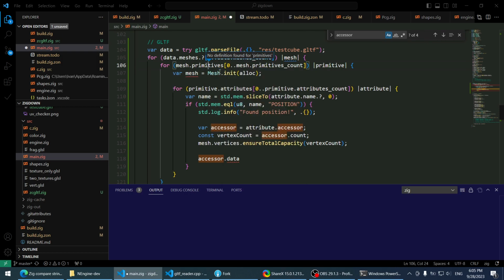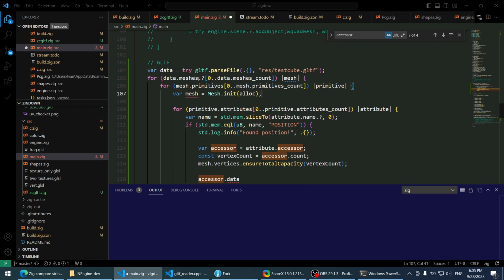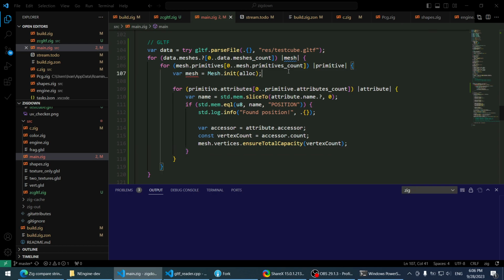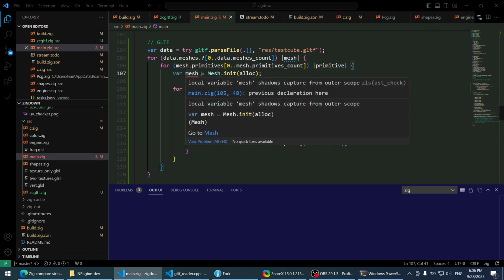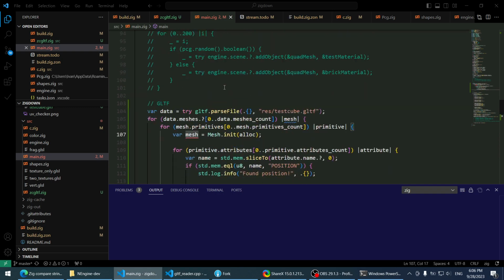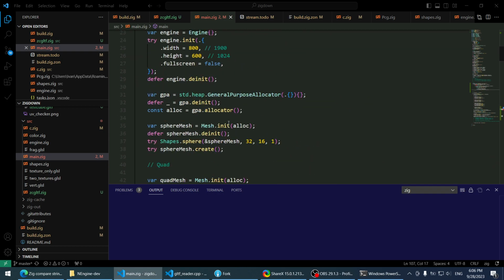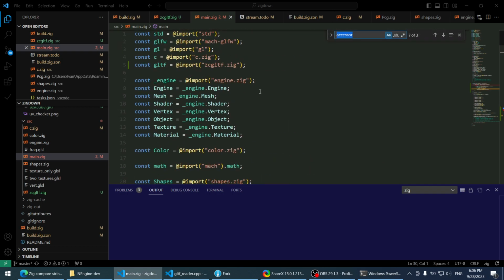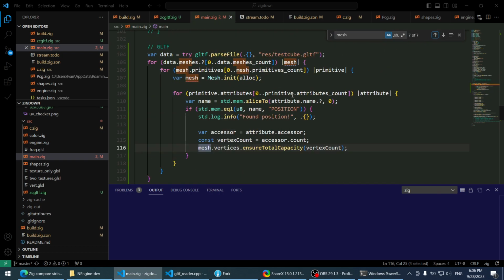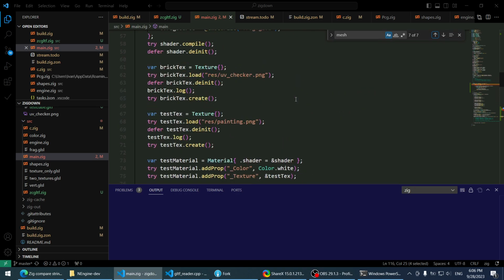Mesh primitives. Why doesn't... Okay, let me actually restart. Maybe ZLS is a bit broken here. Let's see, what is this complaining about? It's complaining because it shadows a capture from another scope. There is another mesh somewhere. Where is mesh? Okay, no, there is another mesh somewhere.